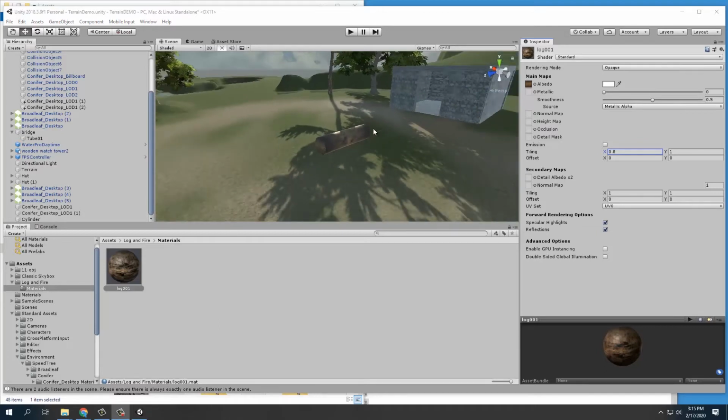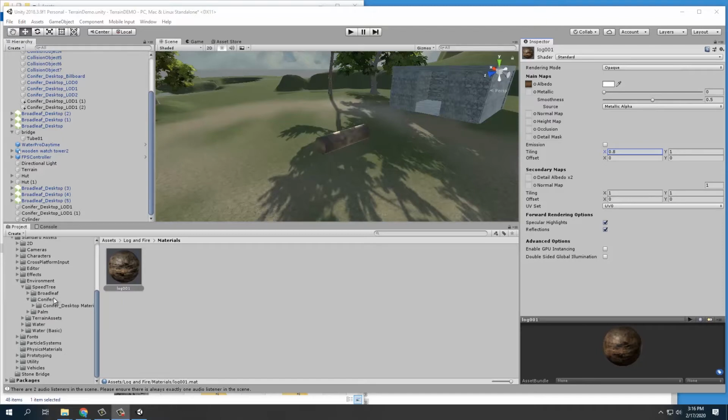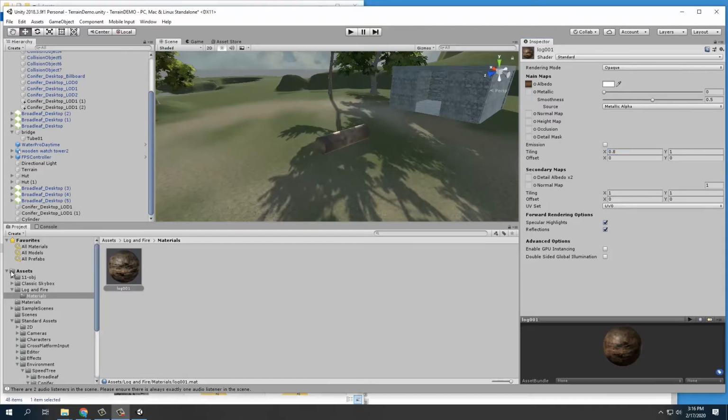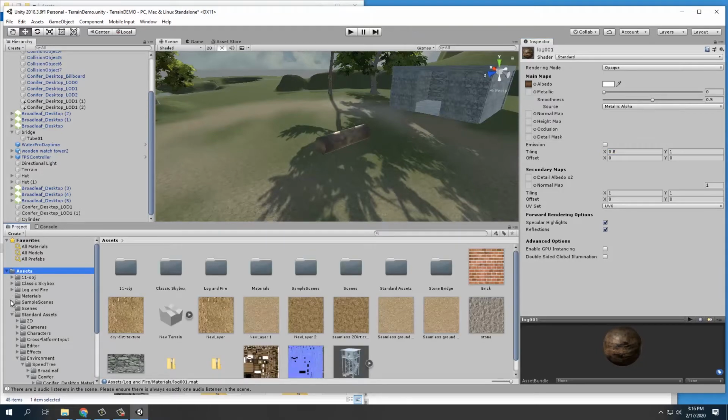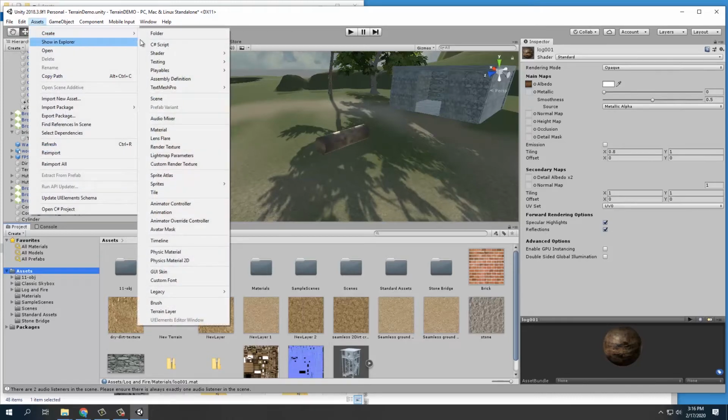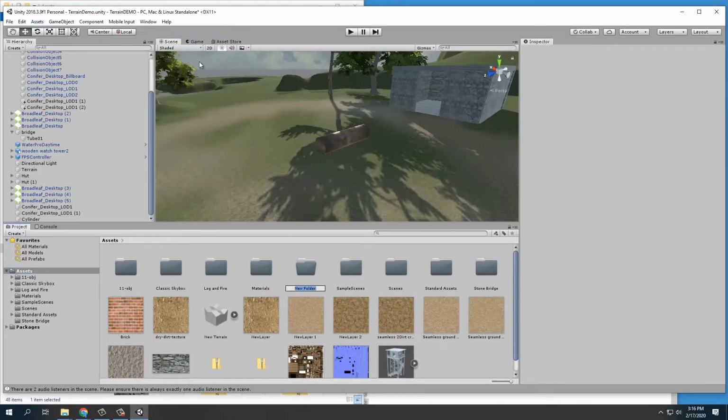Alright, so next we're going to write a script so we can pick this log up and put it down. In order to write our first script, we're going to create in the assets folder here. Let's close this stuff up so it's not all crazy looking. And under assets, we're going to go Create Folder, and we'll call this Scripts.